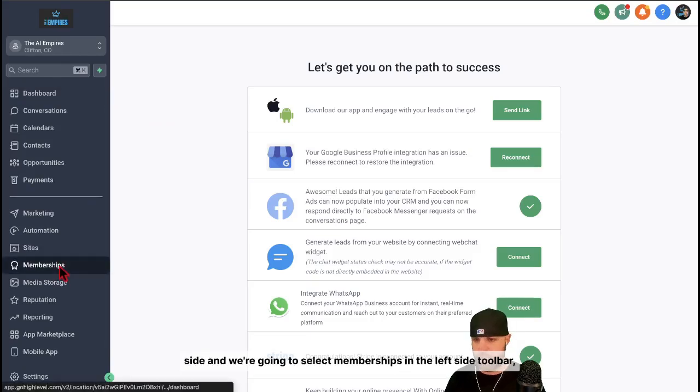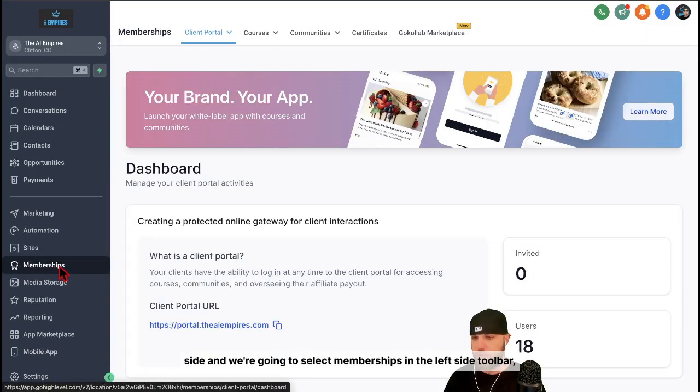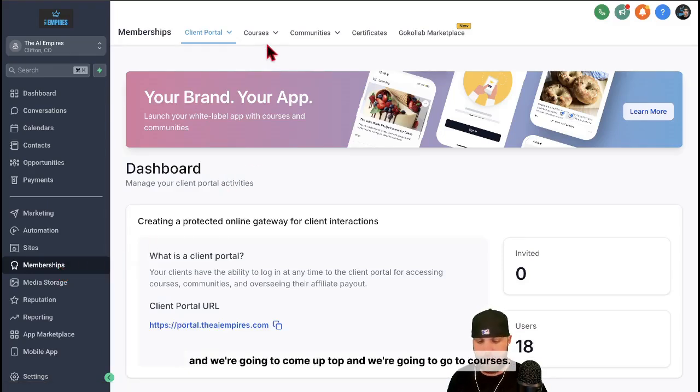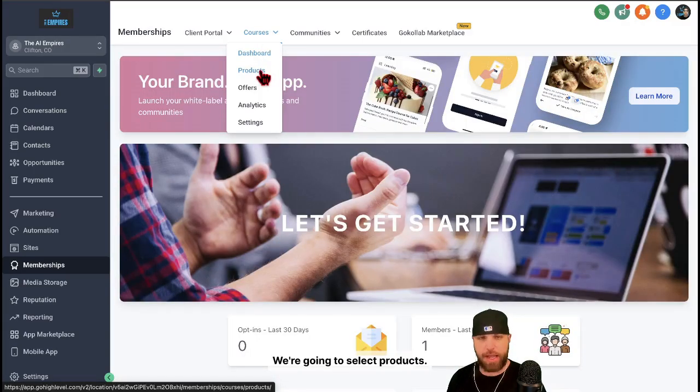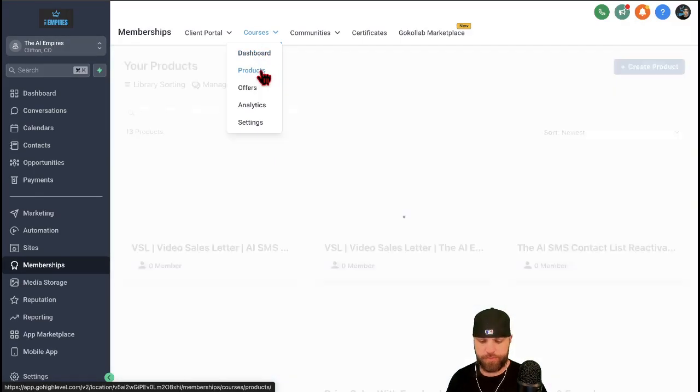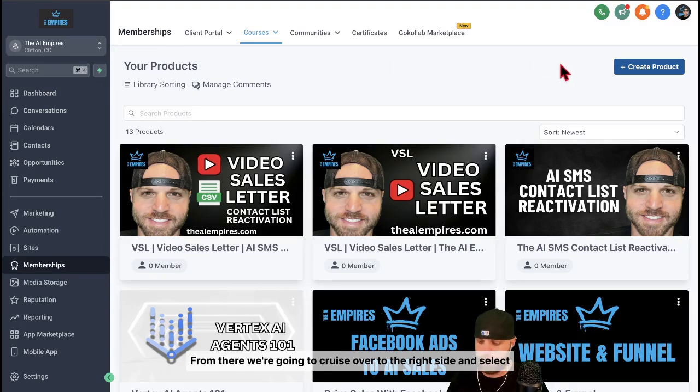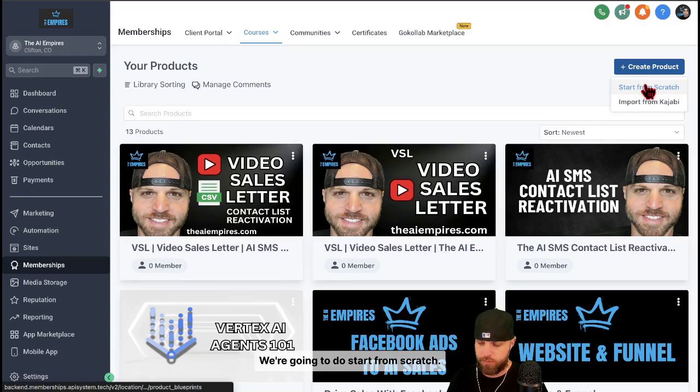So then what we're going to do is we're going to come over to the left side and we're going to select memberships in the left side toolbar. Then we're going to come up top and we're going to go to courses. We're going to select products. From there, we're going to cruise over the right side and select create a product. We're going to do start from scratch.